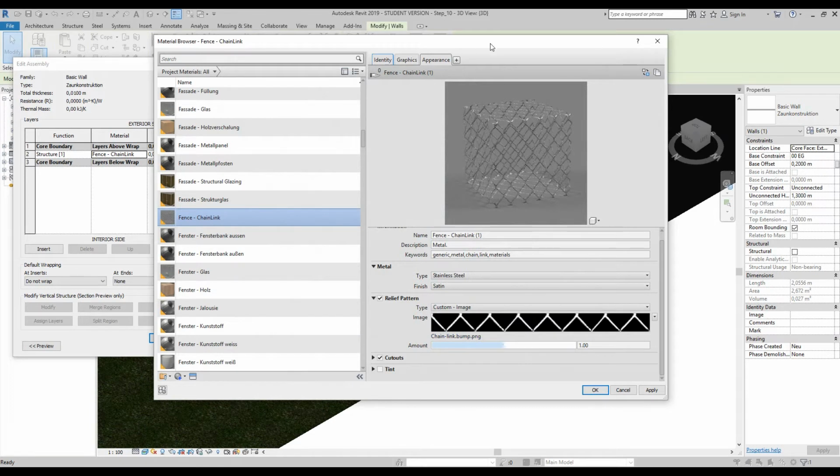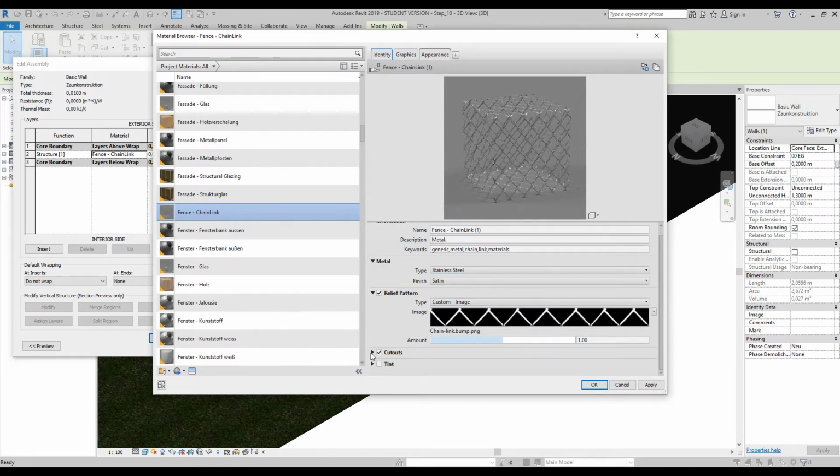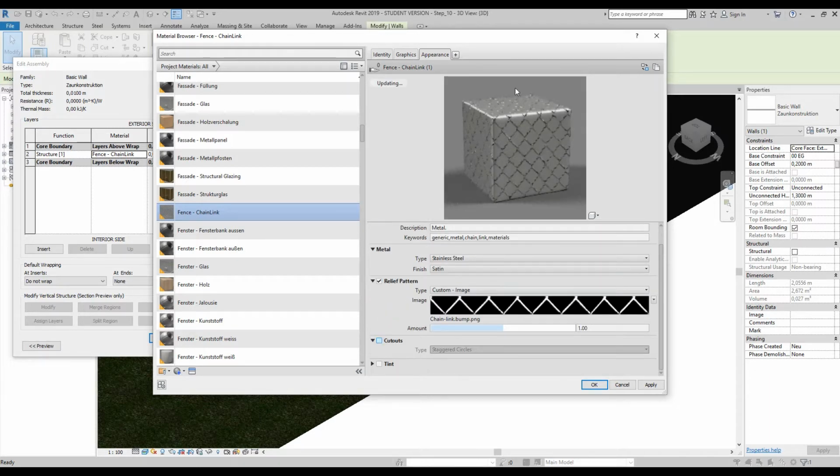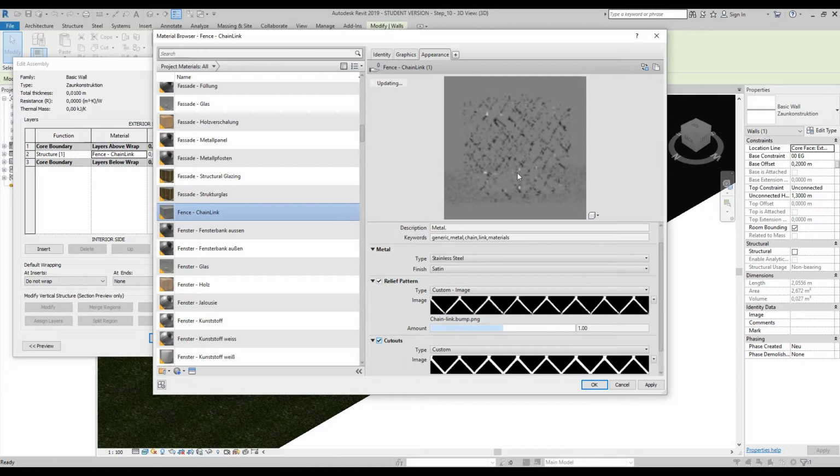But staying within the appearance window, if you open up the cutout section below, you will notice that we have the PNG cutout and the bump above, so they're two different names. But if you untick the cutouts, you will notice that in our preview at the top that the black section is no longer cut out and it's just using the generic metal material. But we actually want it to be cut, so if we re-tick it, you'll see that the graphics automatically updates.